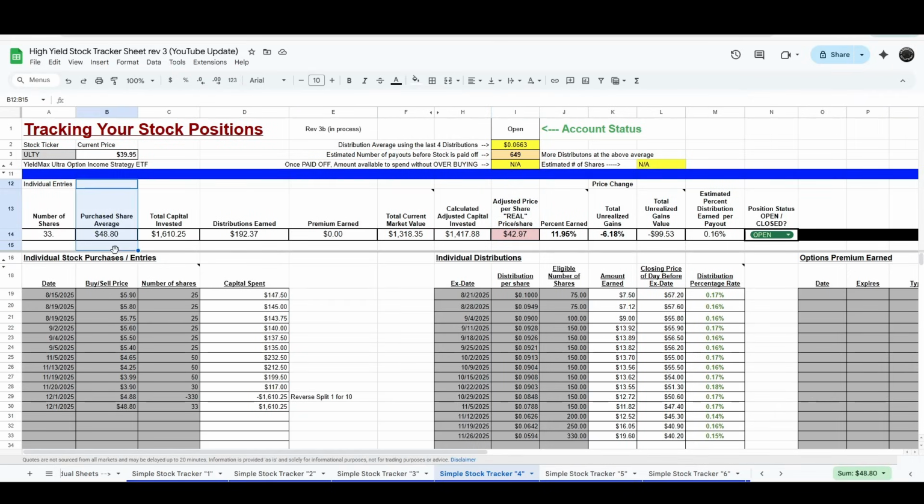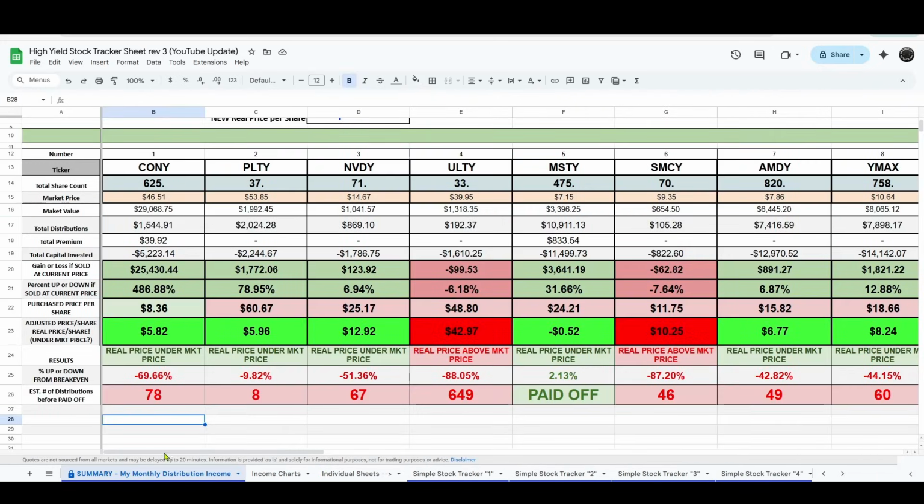It also corrected my purchased share average and my number of shares. So I have 33 shares at a purchase price of $48.80 and my adjusted price per share of $42.97. And with the current price of $39.95 means that if I were to sell all my shares at the current price, I will lose $99.53. So everything here has now been corrected, and that will also transfer right over to our summary page.